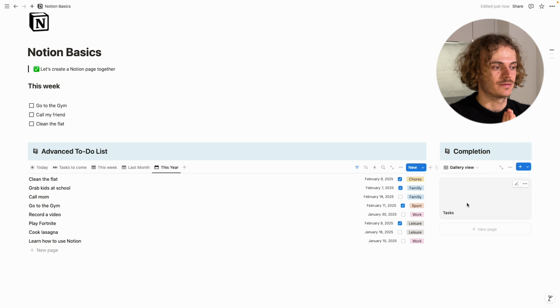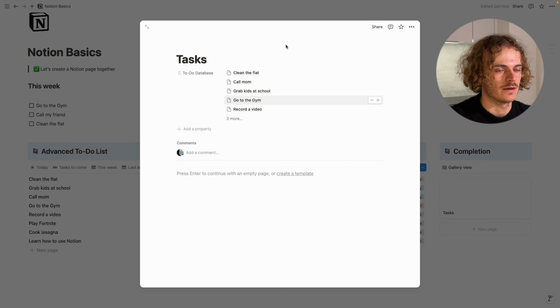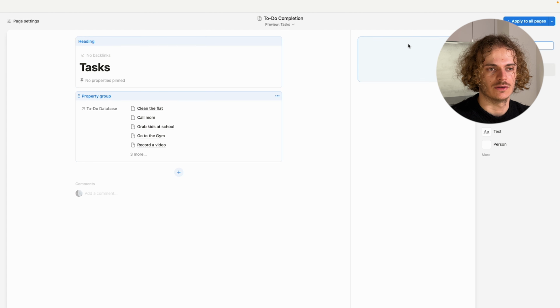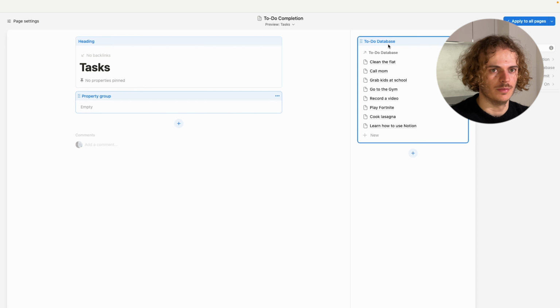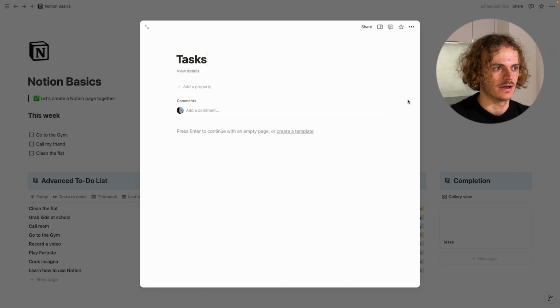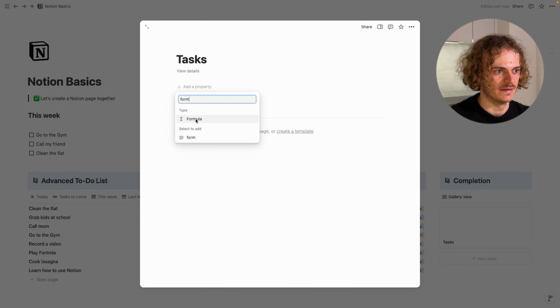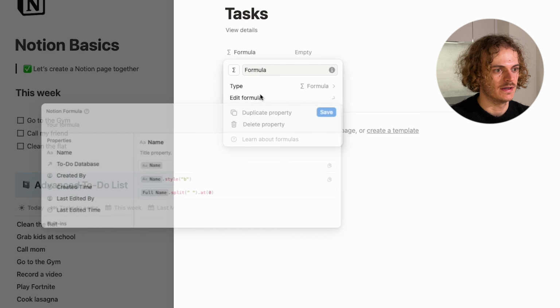Right now, once we have created the relation, we are going to create some formulas to sort and to have our progress bars. So here we are going to hide this because it's not really good looking. So customize layout, and we are going to add this to-do database to the side panel so it looks a bit better, applied to all pages. Here we are. So add a property, it will be a formula this time. So perfect, formula, edit the formula.